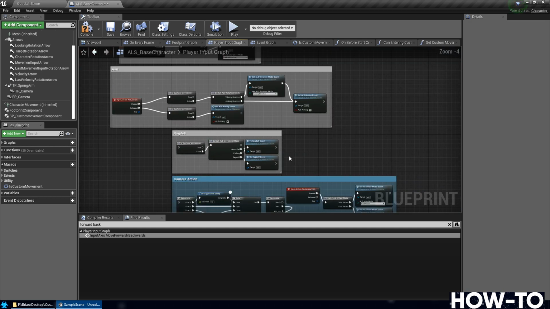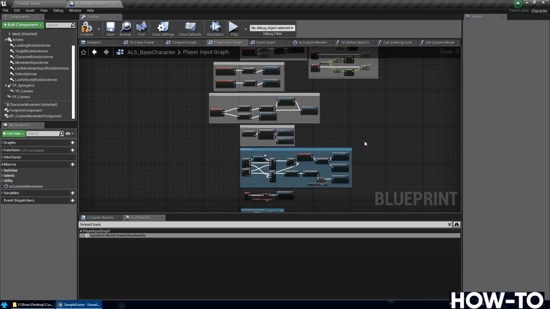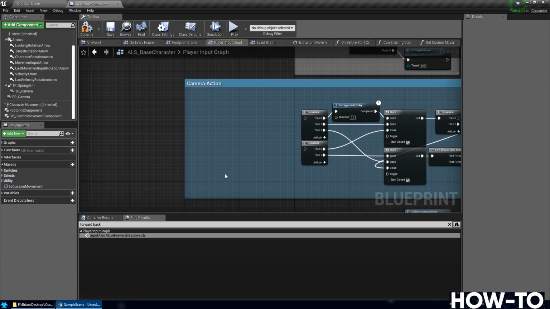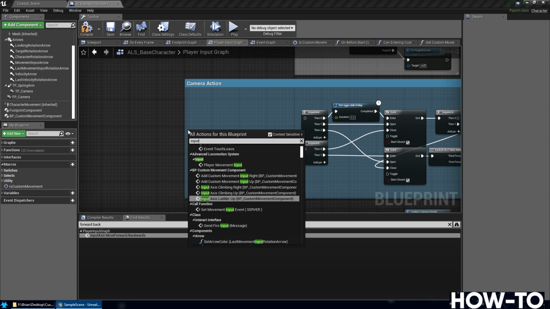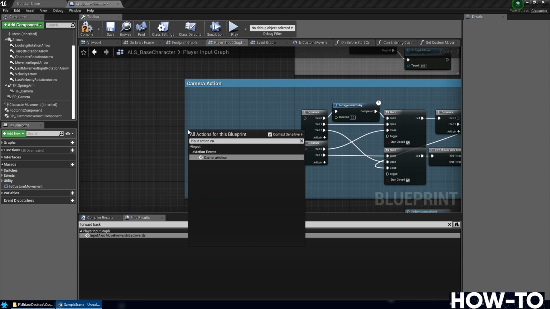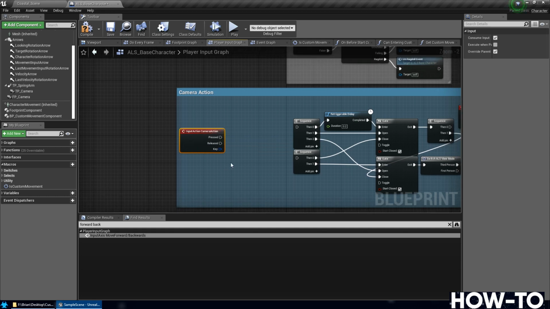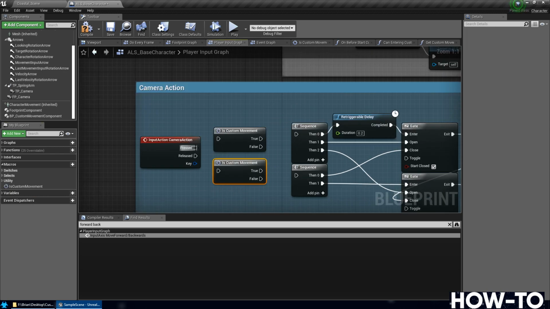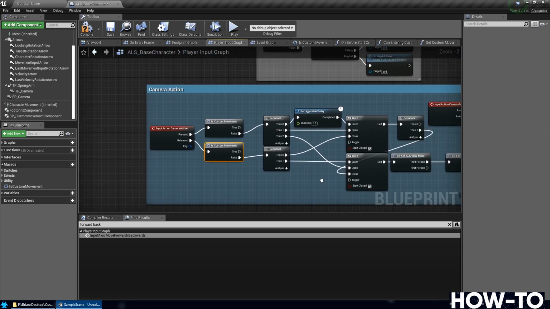Now the camera action. So this is, for me, the V key. I also have this disabled, but you'll have input action camera. You can see what it looks like. It'll be this. What we do is drag out 2 custom movements. Drag from pressed into is custom movement and released into another is custom movement. And just drag the falses into each of those. There you go. So it should look something like that.